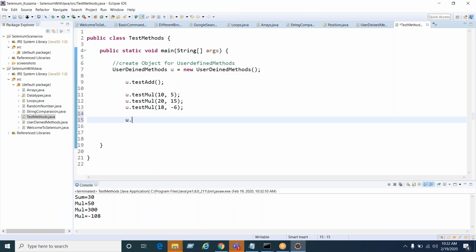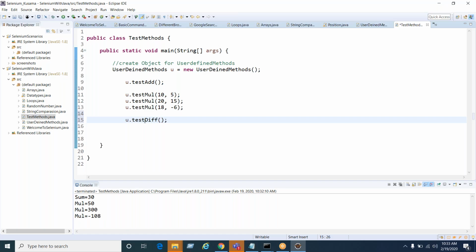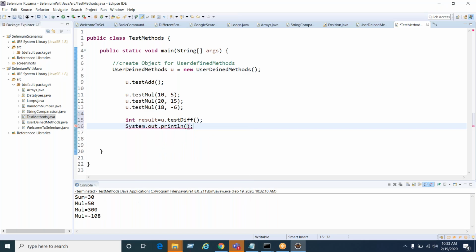Now here, u dot test diff. Now see, the test diff returns an integer. Let's say I stored it in a variable called result. The output is stored in the result variable. Now you will always get -100.